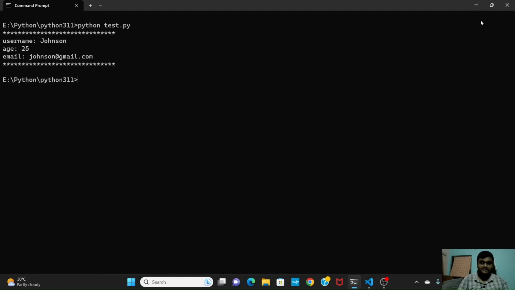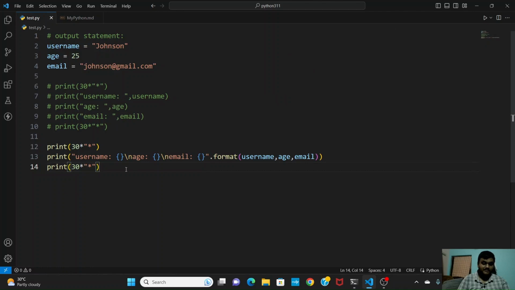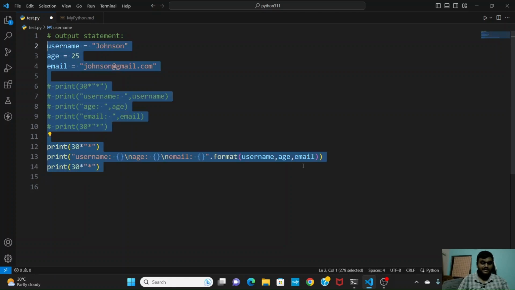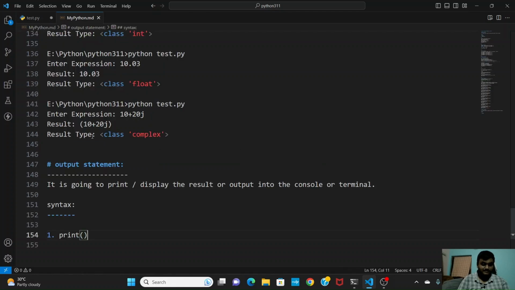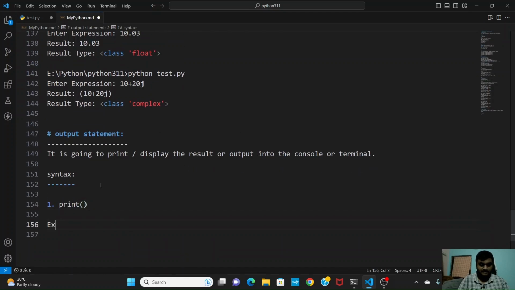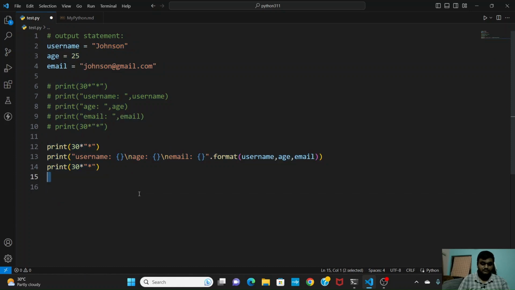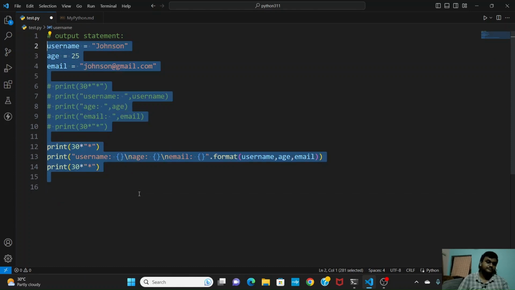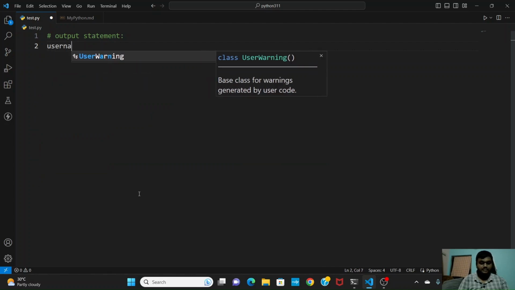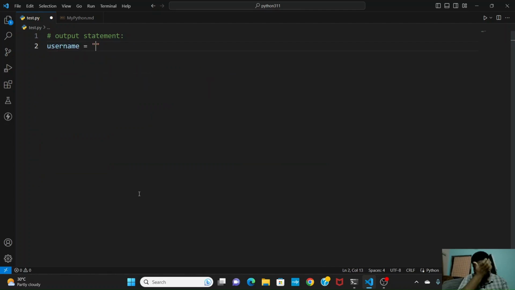We got the same answer, but using the format like this we can print. There are different ways we can print. We will see them one by one here only. Example one: we want to print username.